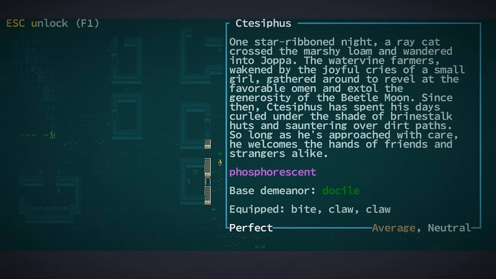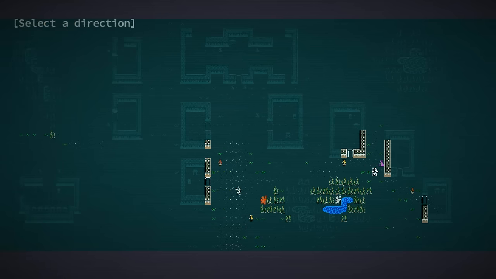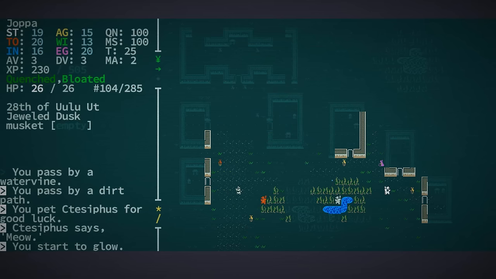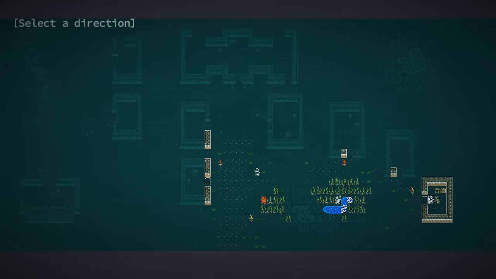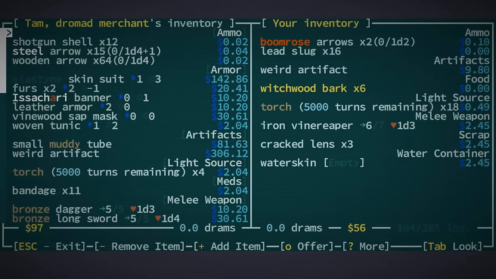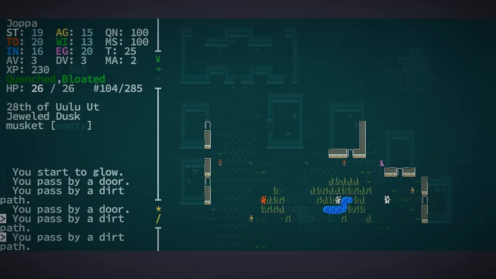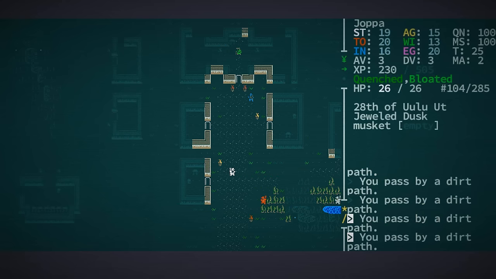Average neutral, base demeanor is docile. We pet Sestesifus for good luck. He says meow and we start to glow. Okay. Interesting. We don't really have anything new to trade. Steel arrows. Maybe the recent bow upgrade would make them useful. Can't talk all of a sudden. I'm still not convinced though.